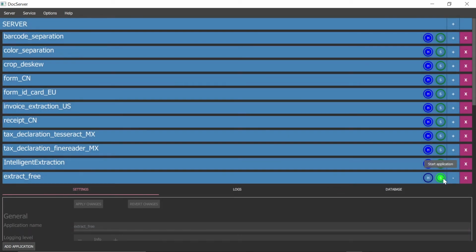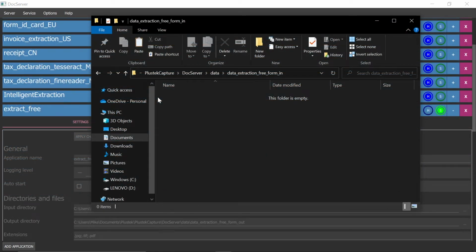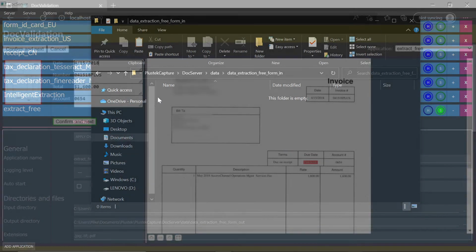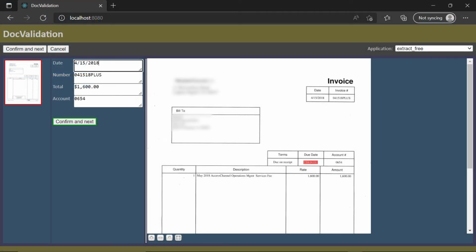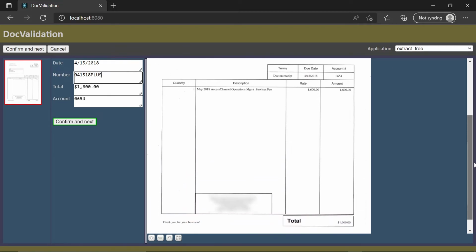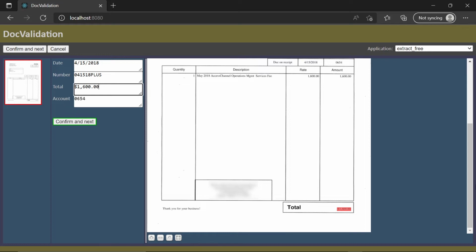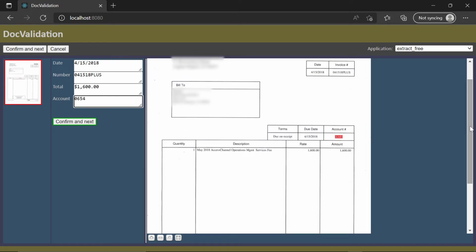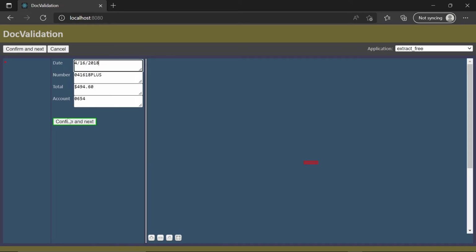When the application has been started, documents can be copied into the input directory. This is a simulation to preview the process. We now come to the next step. In Doc Validation, you can check the extracted data of the process in a web browser of your choice and correct it if necessary. As you can see in the example, the selected indexes with their associated data are mapped and available for the user to edit.